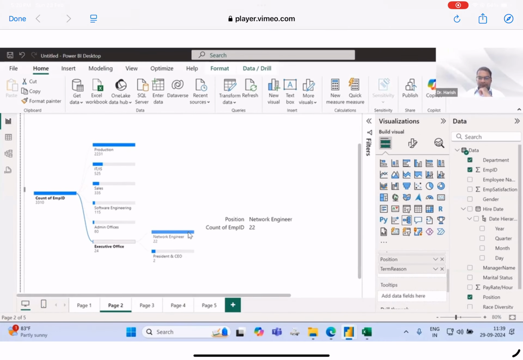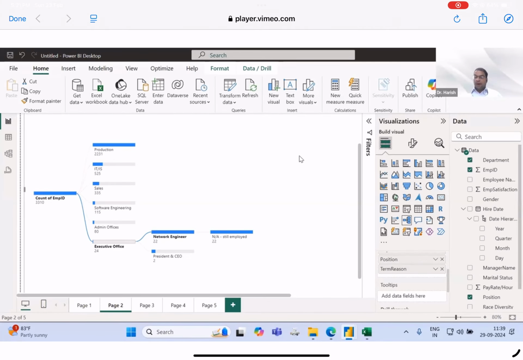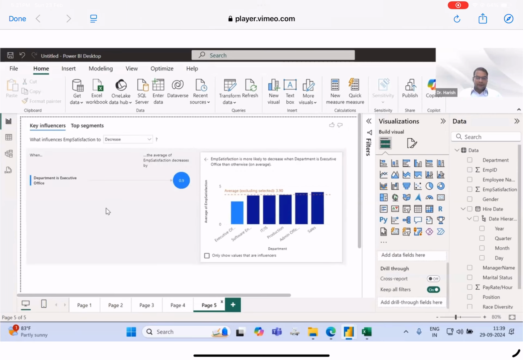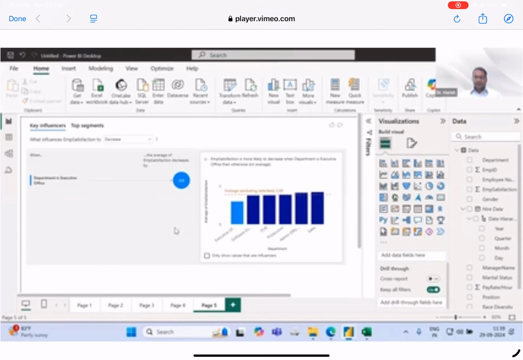If I click on this term reasons, still employed. No one has left the organization. All 24 people are working in this organization. But if you see the other scenario, the executive office, they are not even happy with the organization. See, executive office, they are not happy. Their employee satisfaction rate is the lowest in the organization.